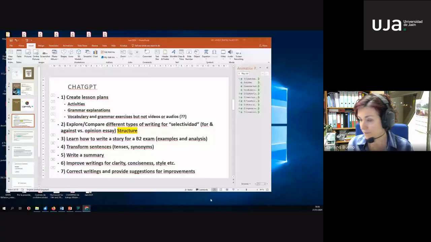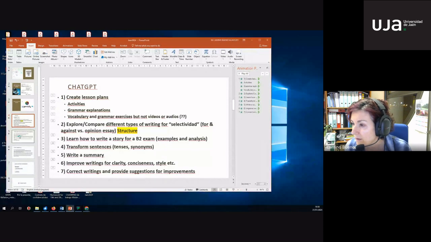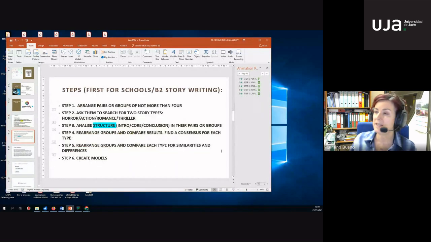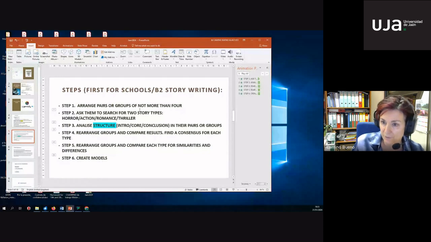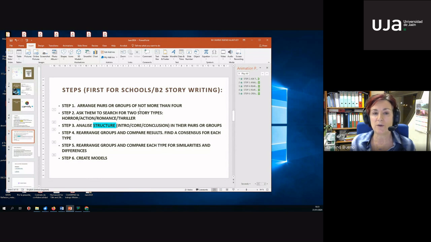So we've got first. Okay, so the first thing you have to do is arrange pairs or groups of not more than 4 students. 4 students is going to be the maximum. Then you have to ask them to search for 2 different story types. So a story type can be horror, can be action, romance, thrillers, whichever. You choose 2 different text types, both of them narratives.